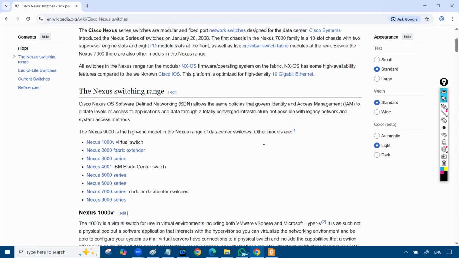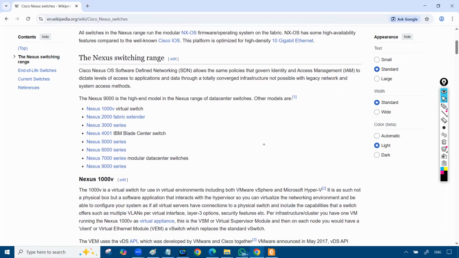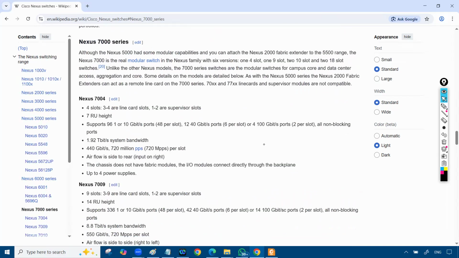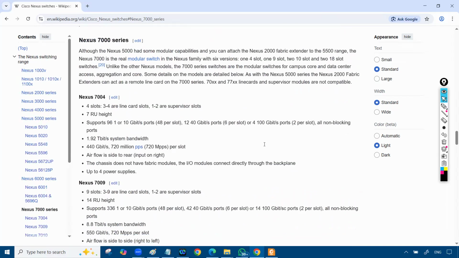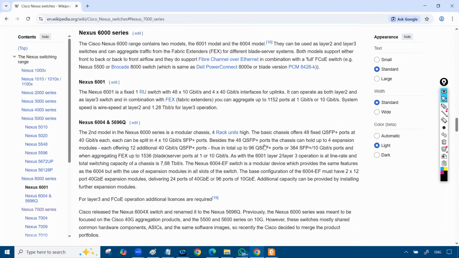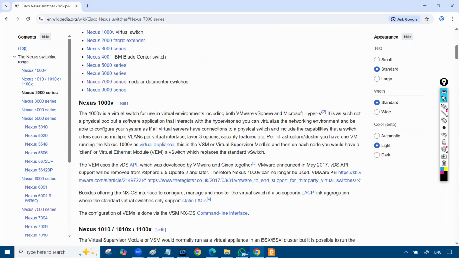I recommend you please follow Wikipedia. That is going to give you a lot of information. For example, if you click on the Nexus 7000 series, it will give you whatever models we have, 7004, 7009. Every model has different features over here. We'll talk about this later, but let me focus on the Nexus part right now.